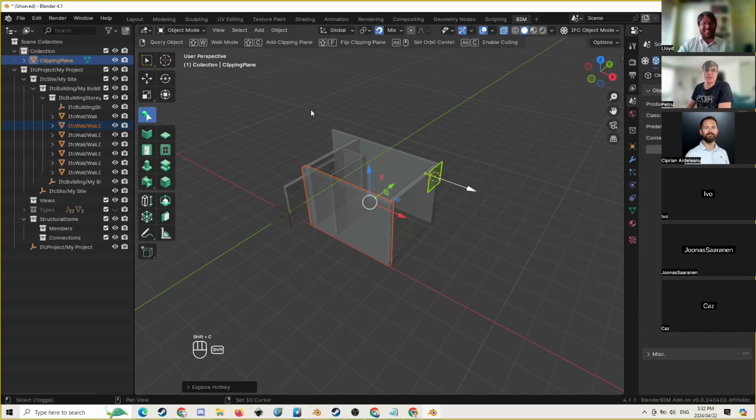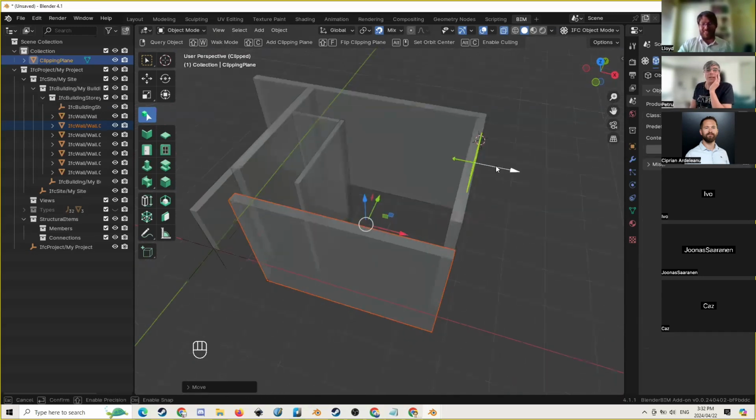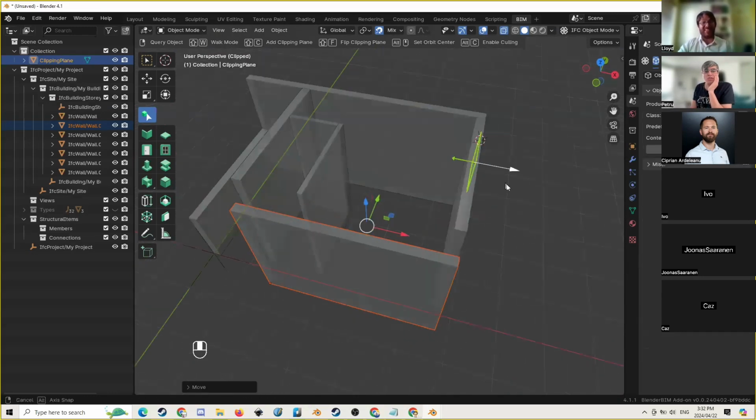Just give me one second. I think my computer is just a bit old. Yeah, this is the visual stuff.